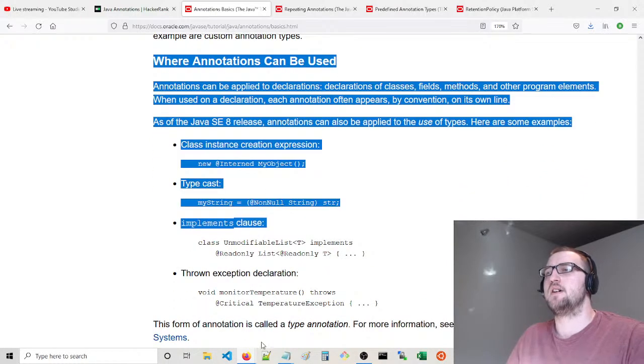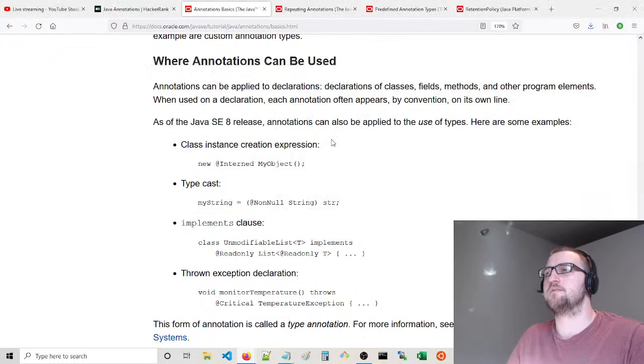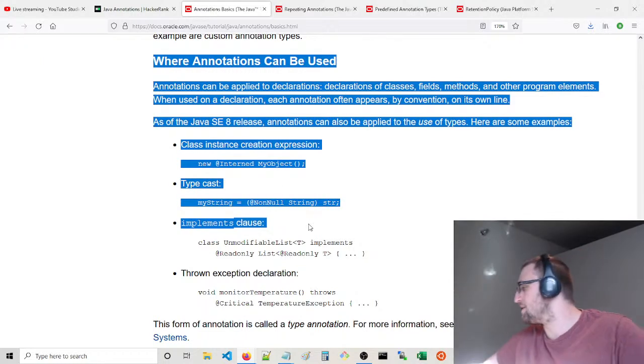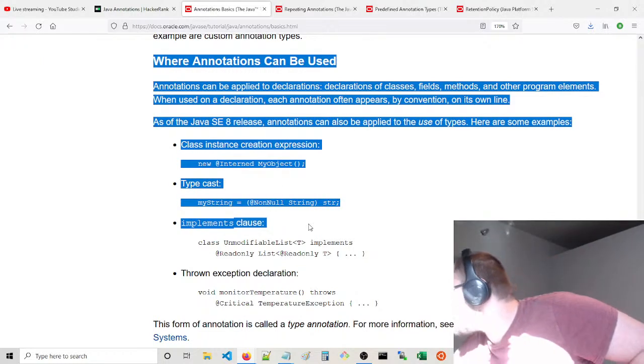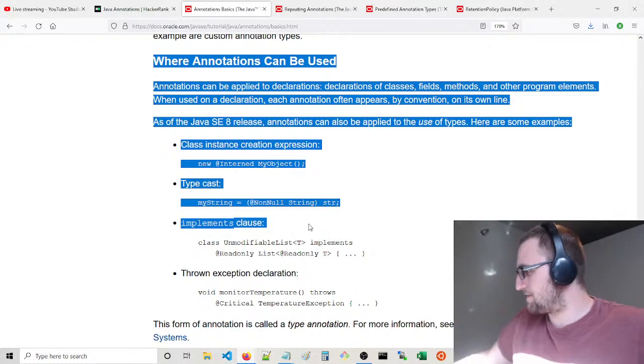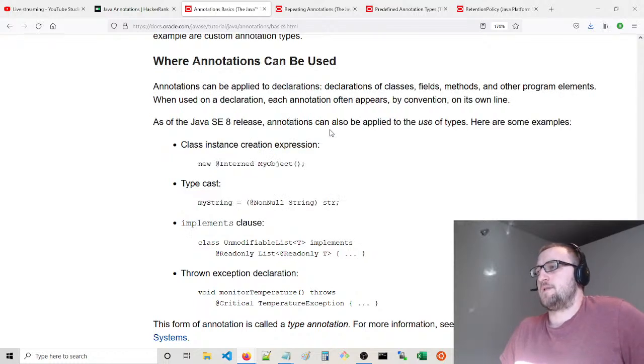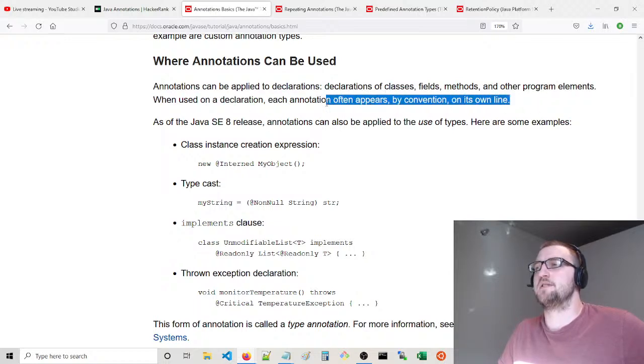So I think we can define an annotation with @interface, and then we can give it a name, and then specify annotation variables from there. Where annotations can be used: annotations can be applied to declarations, declarations of classes, fields, methods, and other program elements. When used on a declaration, each annotation often appears by convention on its own line.